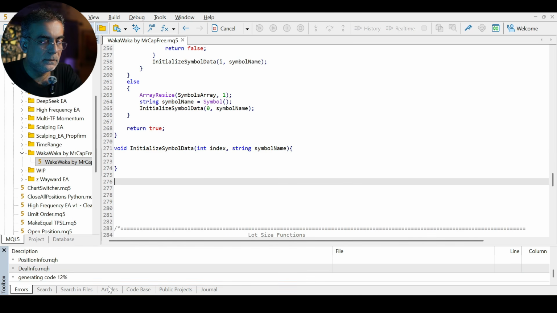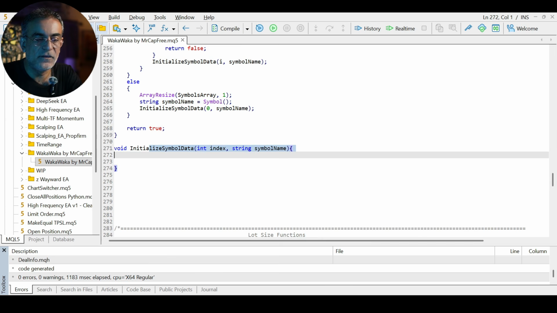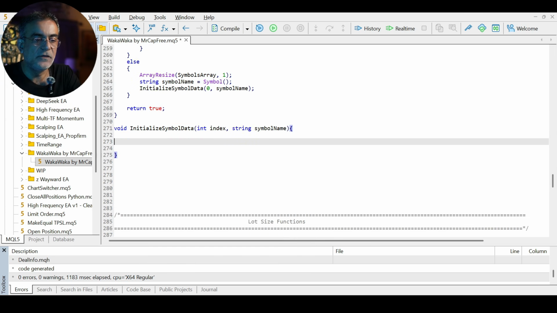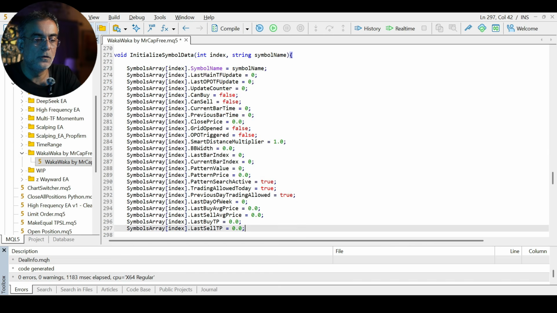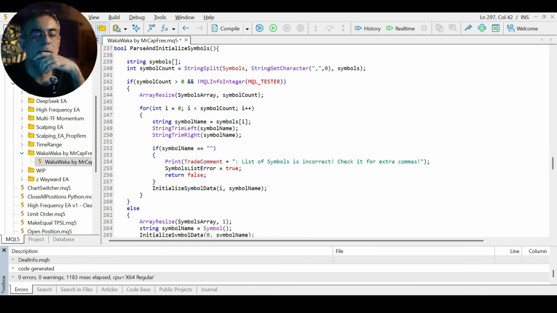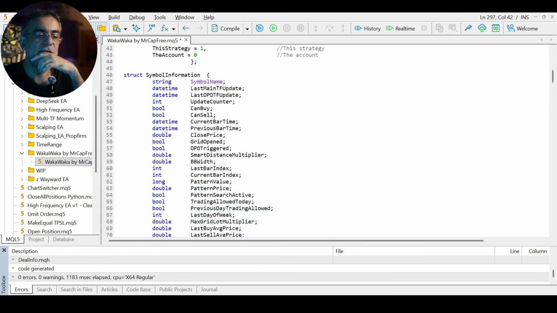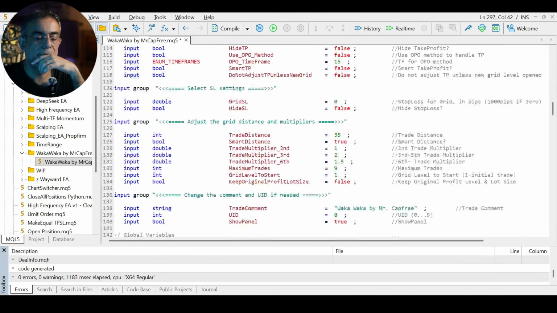Let's hit compile. And now we are okay. It was just missing the initialization of the symbol data. So let's just initialize all of the values that we have created in the structure, in this structure.